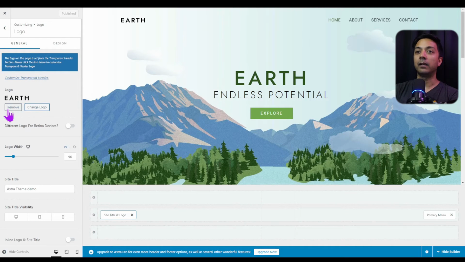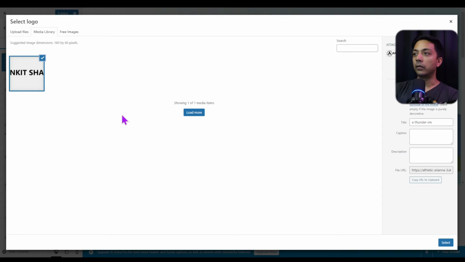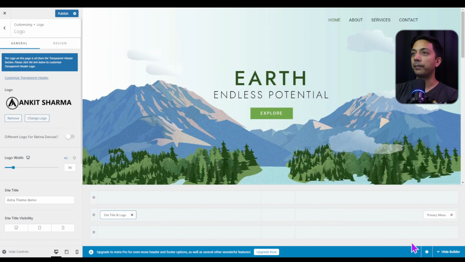And from here we can remove this image, and now we can upload our own logo file. Let's click on select logo, and here is our logo file. Let's go ahead and add this, and we are going to skip cropping. So we have our logo right here, and we can change the width of our logo, and this is how it looks in the front end.